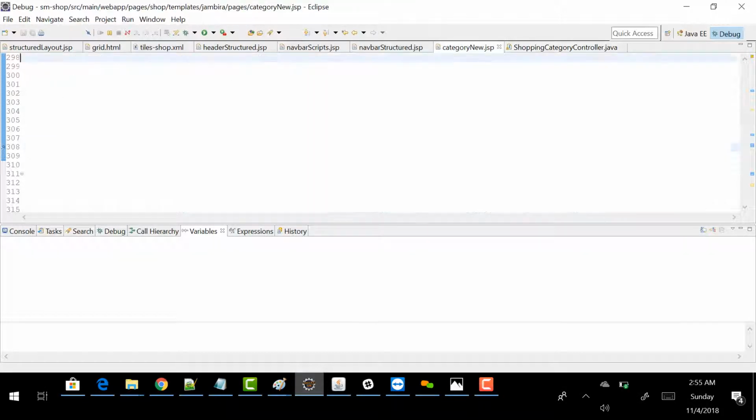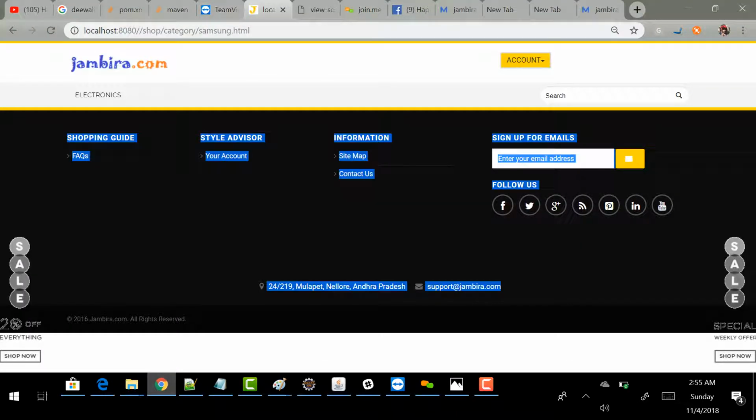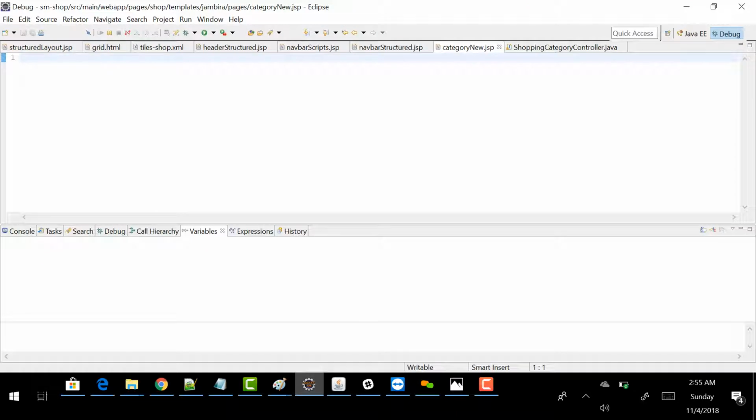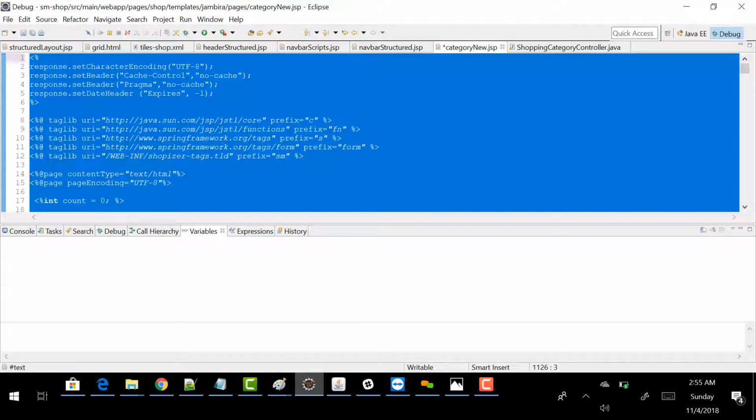Category. Oh, okay, okay, okay. Sorry, forgot. See, I removed all the body tags from category new JSP. So that's why it's not displaying anything. The section itself is gone. So let me do this.